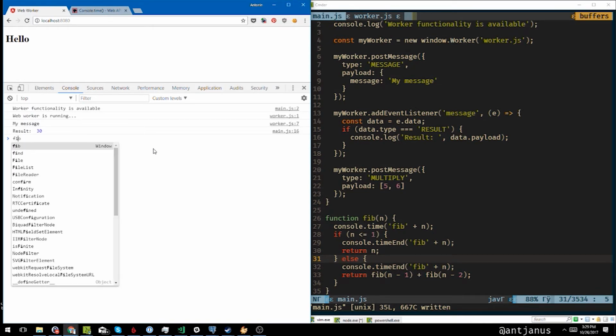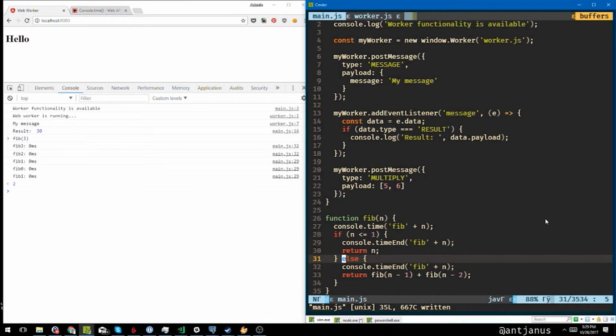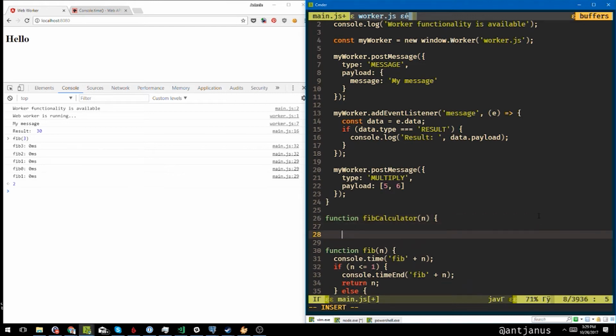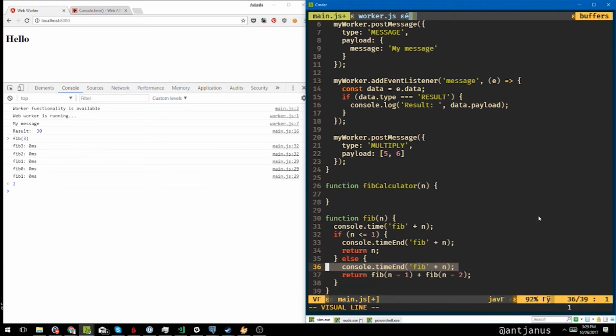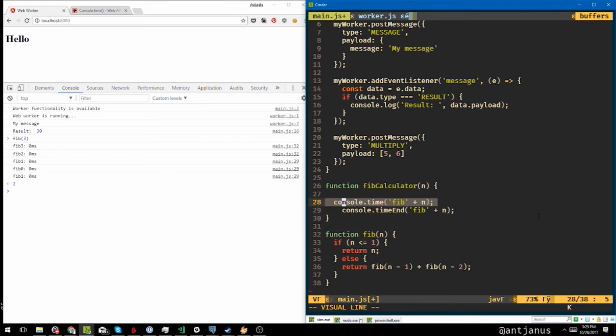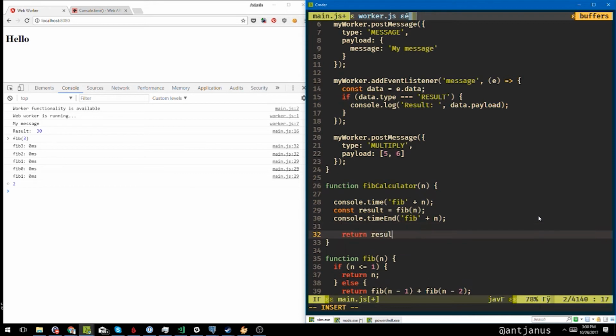You can see I'm not sending it anywhere yet. Just wanted to make sure that it's available. This is not what I was expecting. All right, let's create a wrapper function real quick. Fib calculator. And what the fib calculator is going to do is do our timing for us. It's going to run fib n, and that's going to return the result.